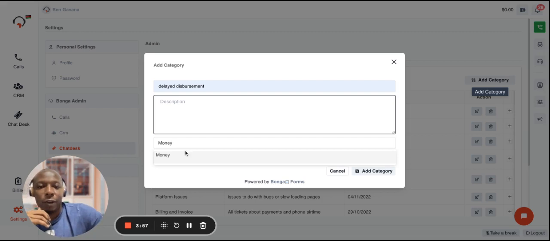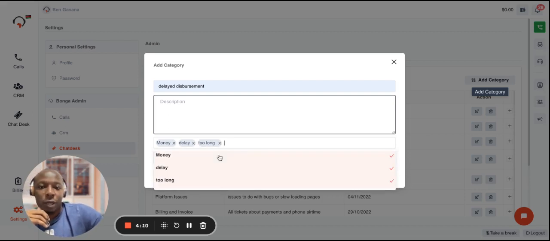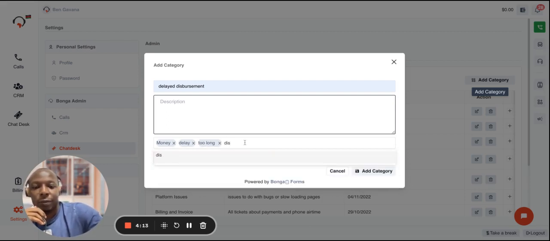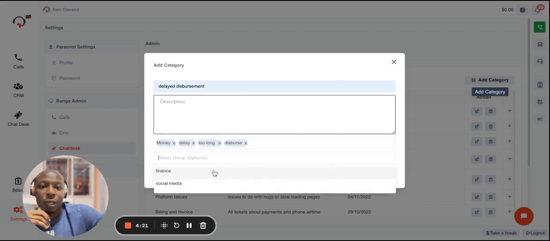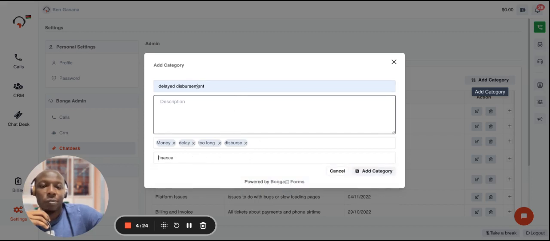so that if any ticket comes in and has been labeled as money, or has a word like delay, has a word like too long, things like disburse, what the software will do is immediately pick out some of these keywords from that particular communication and be able to ascertain that that is an issue with delayed disbursement, and automatically help you categorize ticket issues regardless of the source as well.